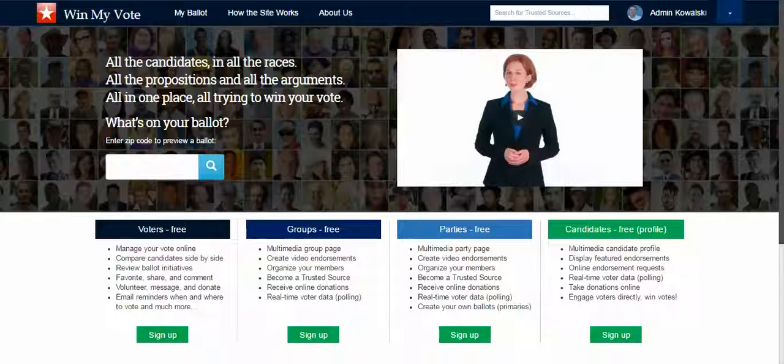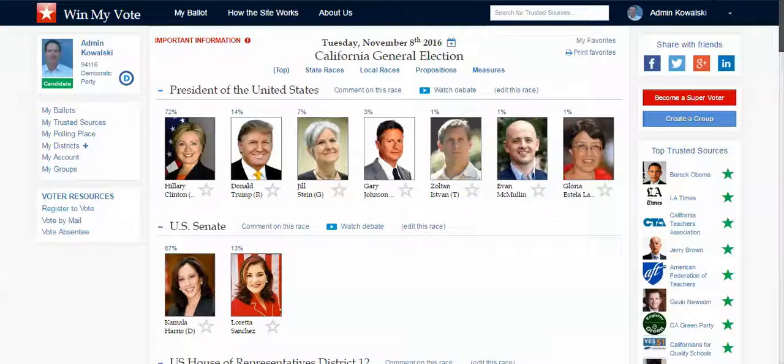This video is about how groups can use their group page as an online voter guide for all of their members for free. For those of you that aren't familiar, Win My Vote is a free voter engagement site where voters can sign up with just an email address or a social media account, and without entering any personal information, just a zip code, we can create for them their own online interactive sample ballot for their upcoming election.